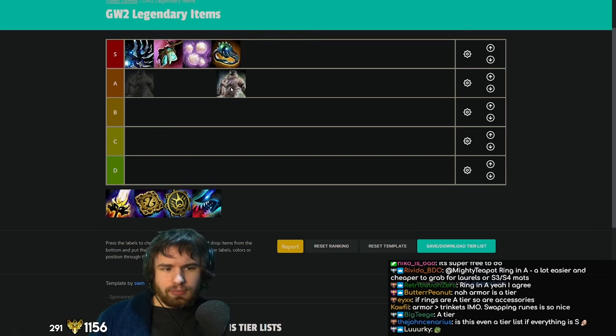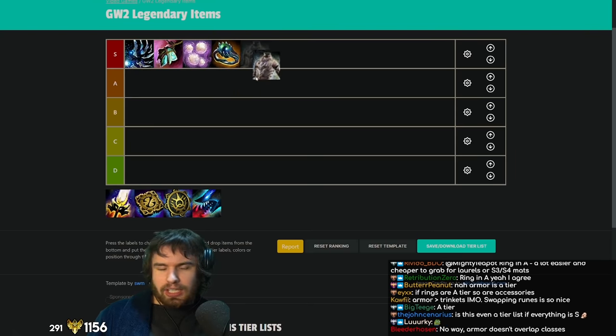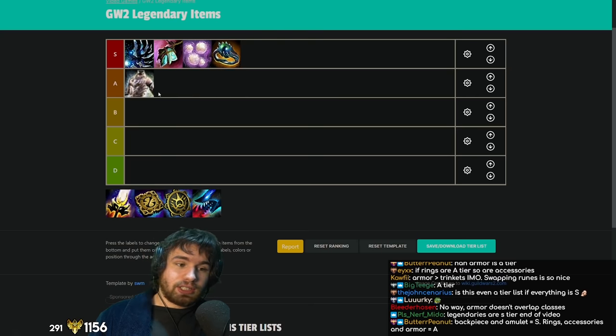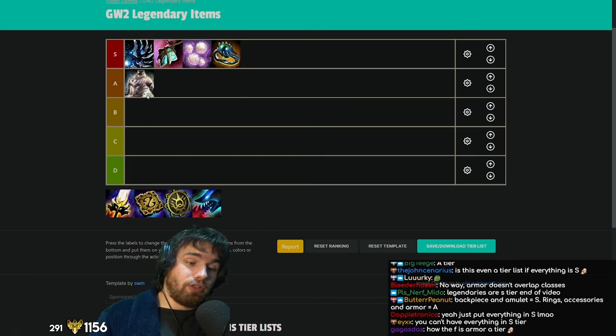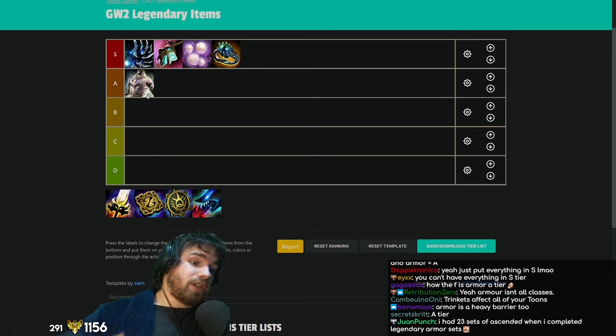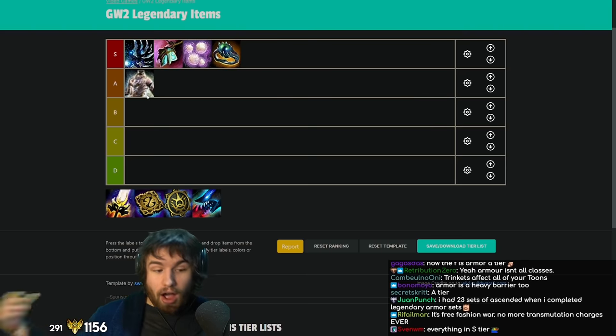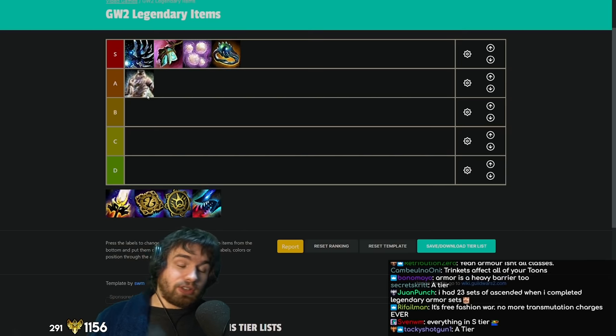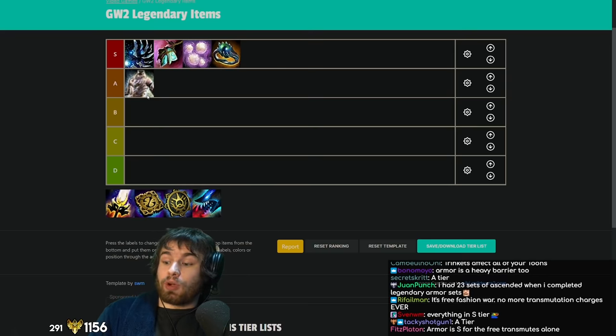But I've got to say, legendary armor is big. It's very, very good. However, the bad news is it doesn't overlap, right? You can only use heavy armor on heavy classes. You can only use medium armor on medium and light on light. So unfortunately, I do actually have to downgrade legendary armor to A tier. It's amazing. The skins are great. And it's also really worth noting that it is very cheap as well. Okay, compared to other legendaries.